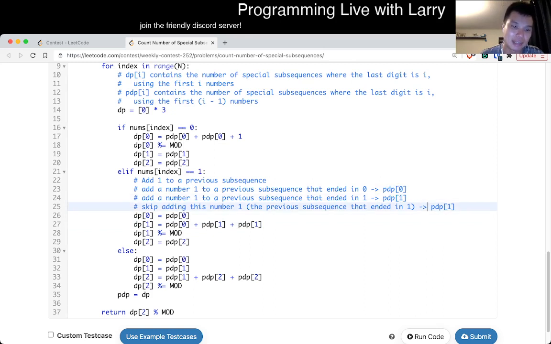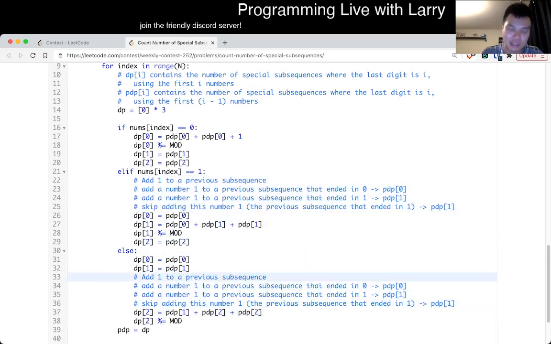Again, the number of subsequences that ended in 0 or 2 didn't change because this is not the number. Then you could kind of copy and paste at this point, hopefully, to understand that you add 2 to a previous subsequence. Well, if you add 2 to a previous subsequence, you cannot add it to 0, you have to add it to 1, this is equal to 1. Add a number 2 to a previous sequence that ends at 2 is this thing. And this thing, as you can guess, is this. So the contribution then is this. And of course, you mod it again.